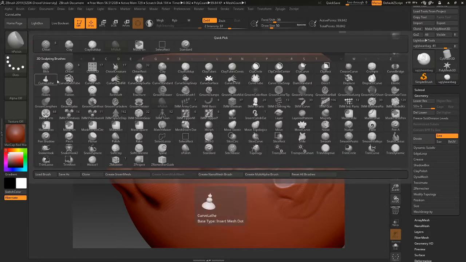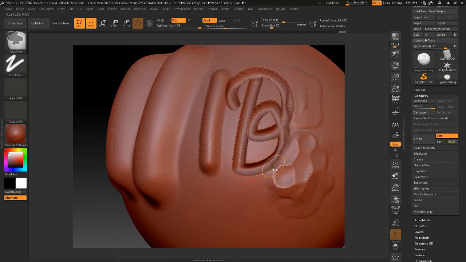Go back to my standard brush real quick. Any questions on any of that? All right. Why can I never find my standard brush? Come back here. All right.